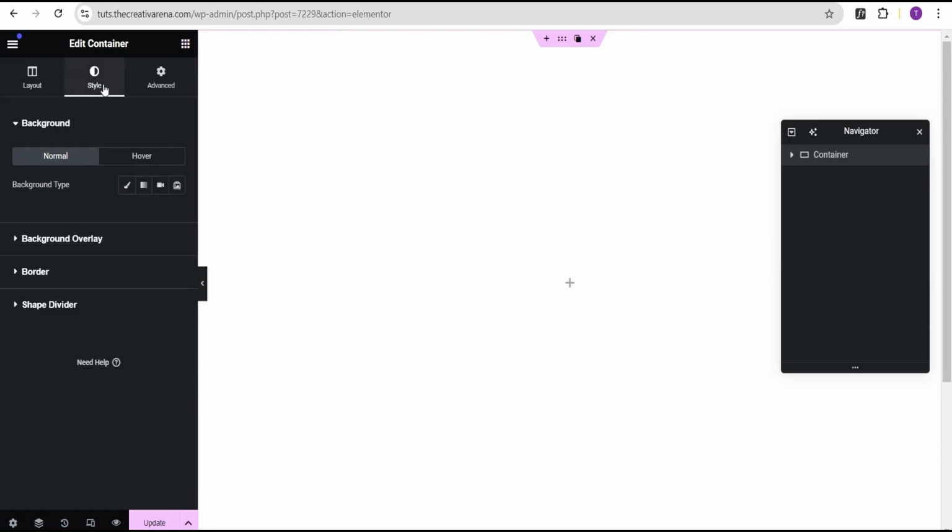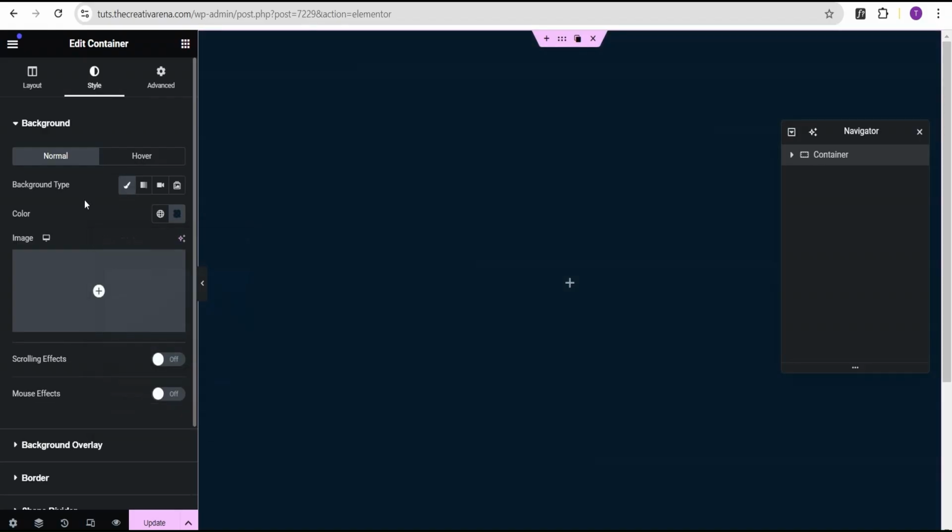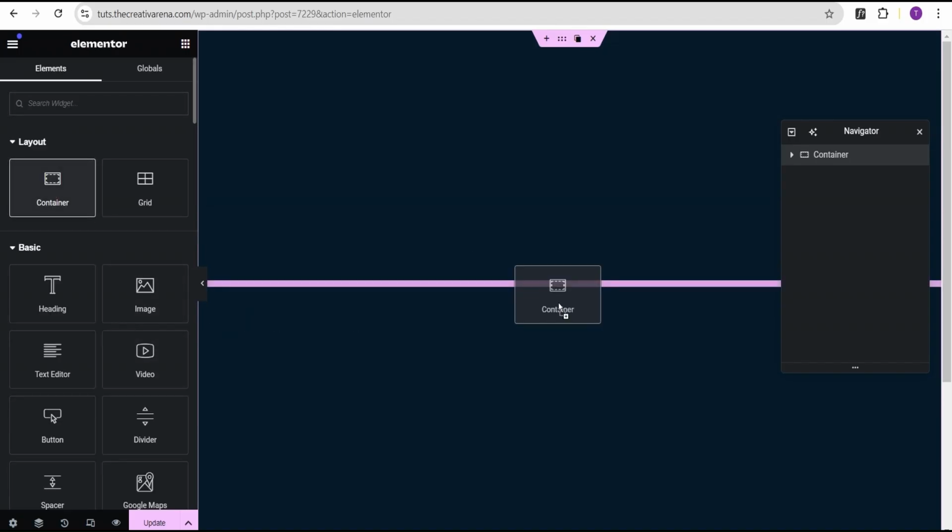I head over to the style option. Now for the background type, I'm going to set it to classic and give it the background color. This. Now the next thing I'm going to do, I'm going to come over here, click on this plus icon here, drag the container, and drop it here.